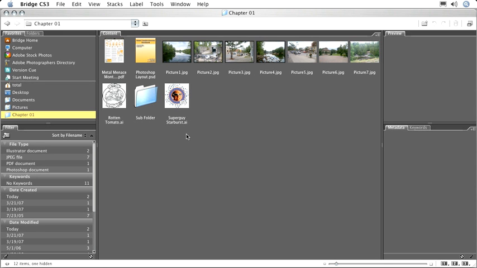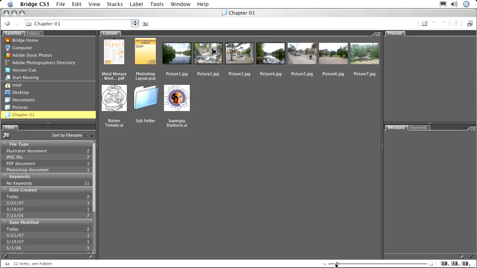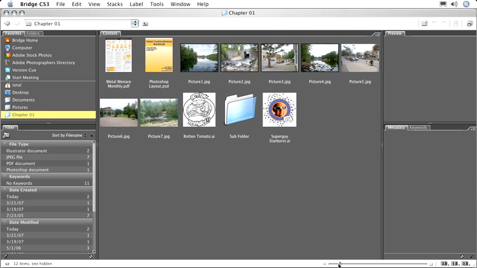Okay, so let's finish off Bridge here. What else can we do inside Bridge? Well, there's a couple of palettes that I want to mention here quickly. First thing that I'm going to do, though, is make my thumbnails just a little bit bigger. Don't forget this little slider way down at the bottom of your screen. So if you want, you can resize your thumbnails so that it's comfortable for you. I'm going to leave them at this zoom here.